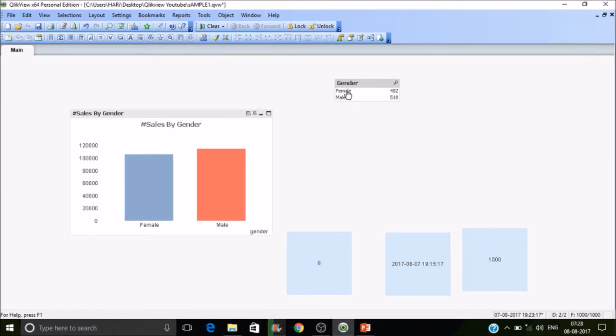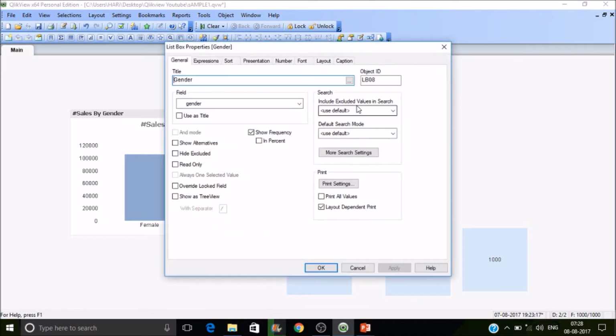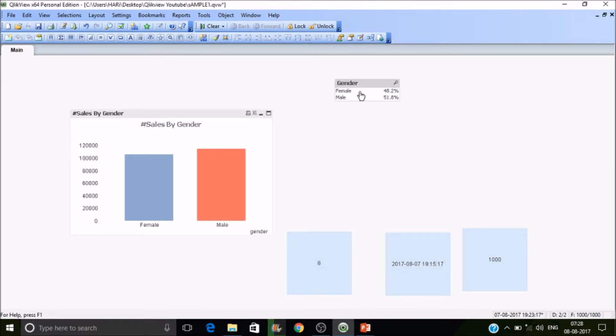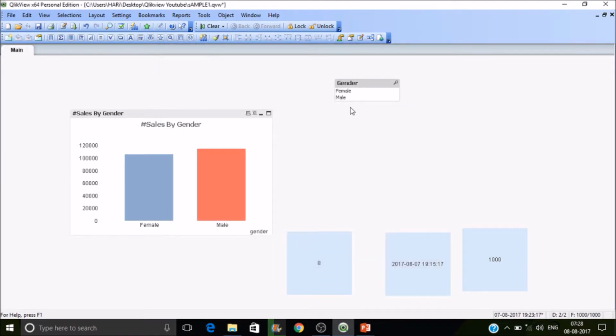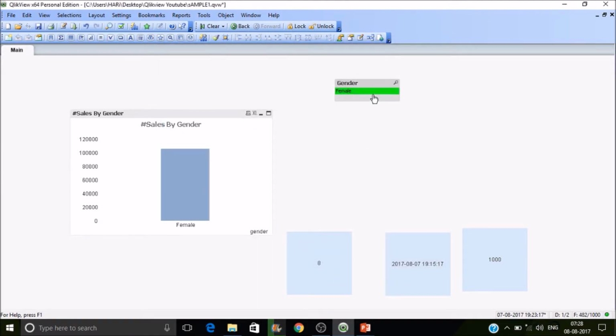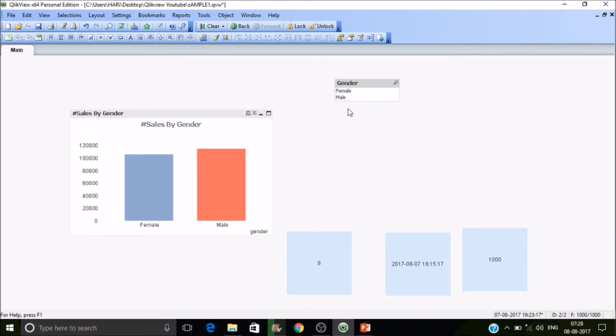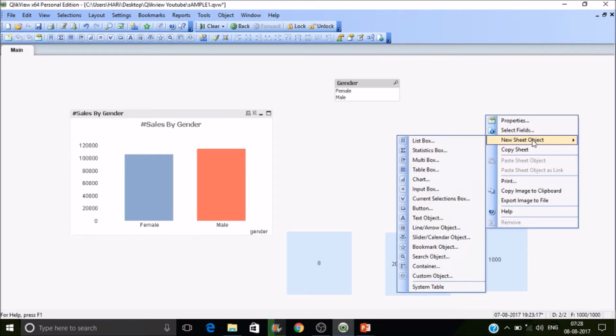So how many times do we have this female value in this field? It's 482 and 518, and you can also indicate that in percentage format as well. Show in percentage is nothing but relative percentage. And hide excluded: if you have selected anything, the other value is excluded, it is not related in Qlikview. The selected value would be green and the associated values will be in white color, and non-related, non-associated values would be in gray color.